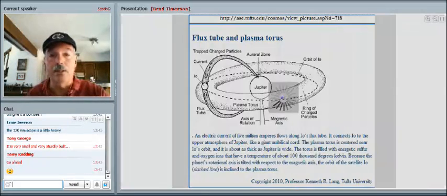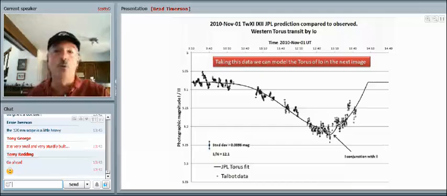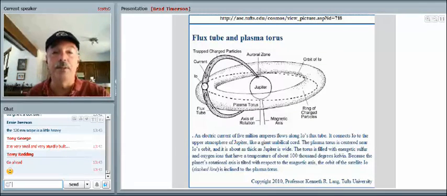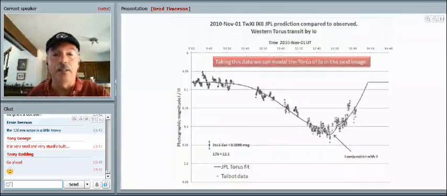We'll skip that. Our current working theory is that those two horns you saw in the last one are possibly from material trapped in the walls of the flux tube, just like they're trapped in the torus ring. Okay, next slide.